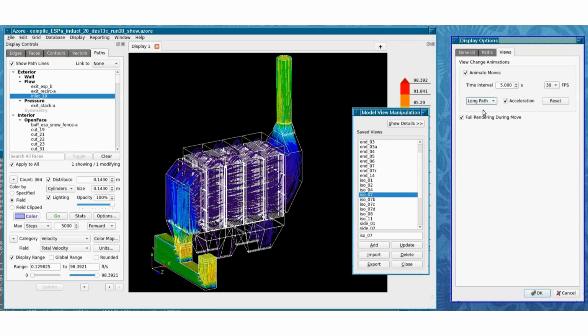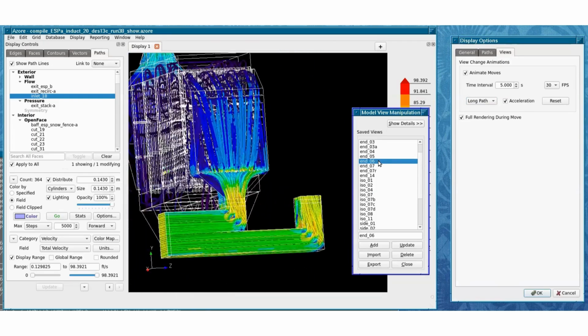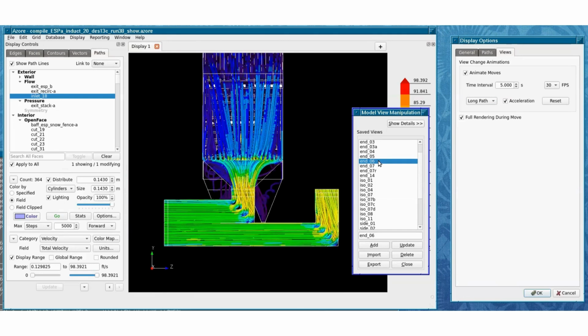If I say long path, it's going to look at those 2 points and say, what is the longest way I can get between those 2? So now I do it, and it's going to take me all the way around. Occasionally that might end up being what you like, because then you kind of circle your whole model. So be aware of those.